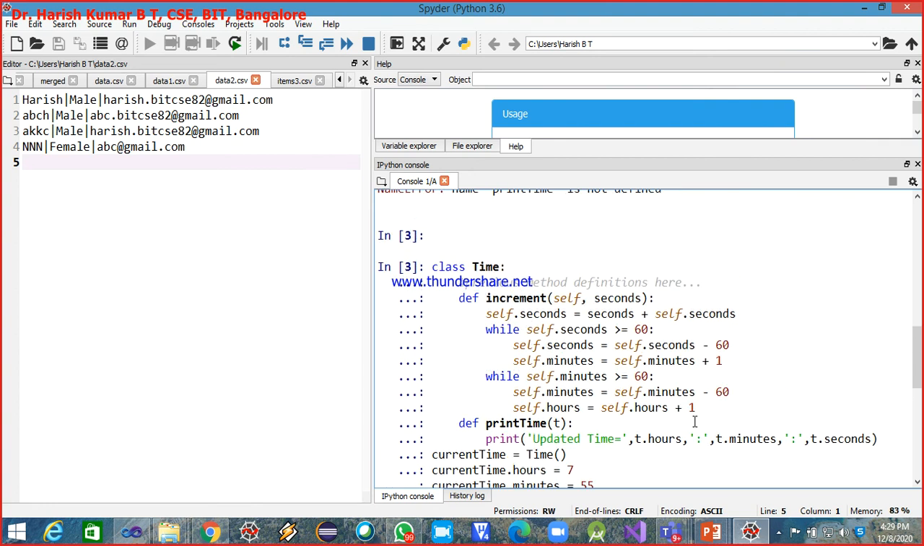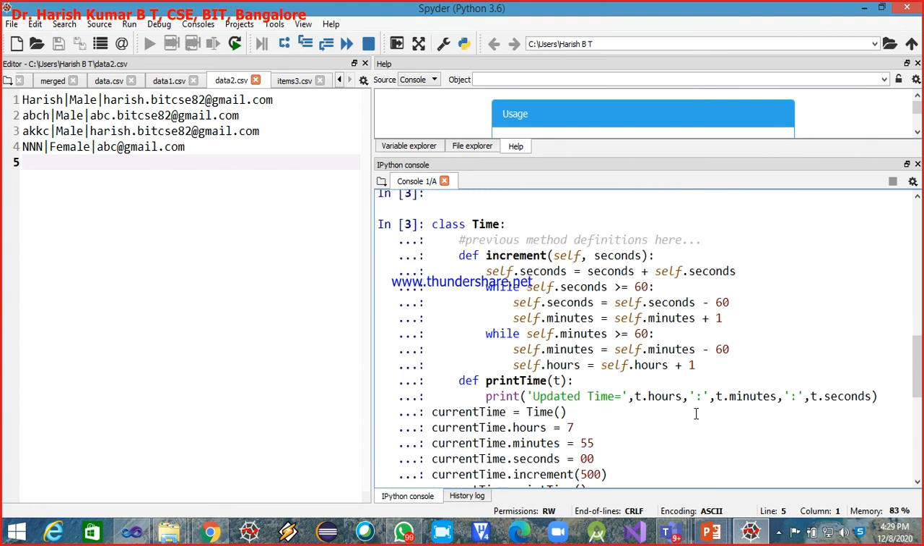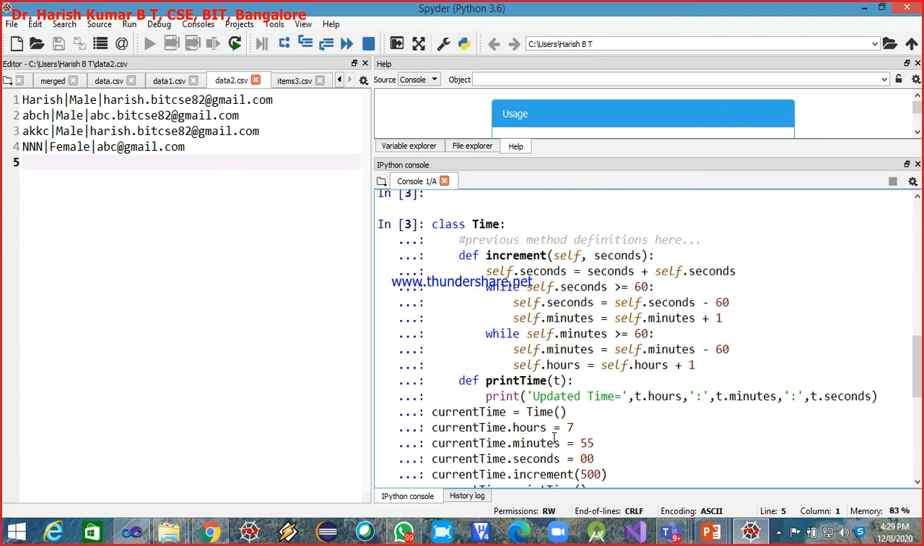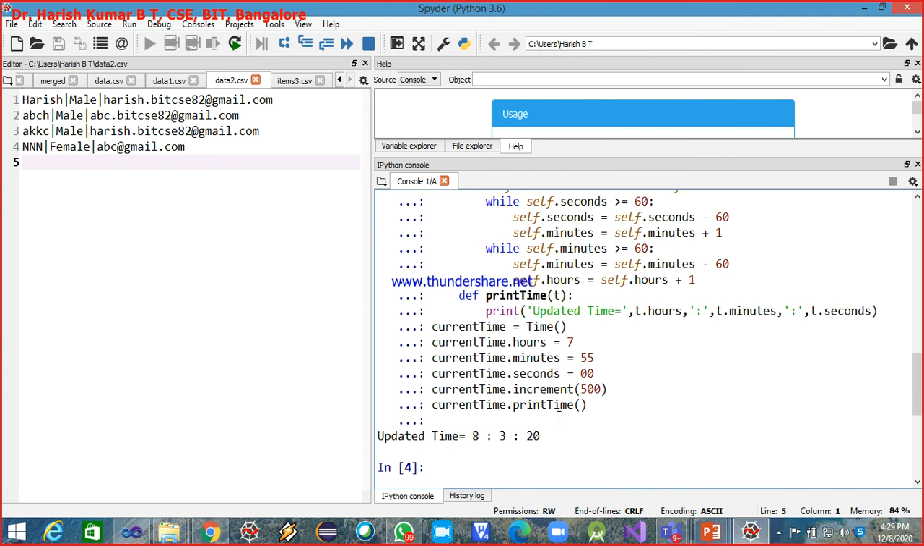Say now, so current time was taken as 7 hours 55 minutes and 0 seconds. Into this, if I add 500 seconds, it's going to become 8 hours 3 minutes and 20 seconds. So we are invoking the execution of the increment method on the current time object by explicitly passing one more value, that is 500.